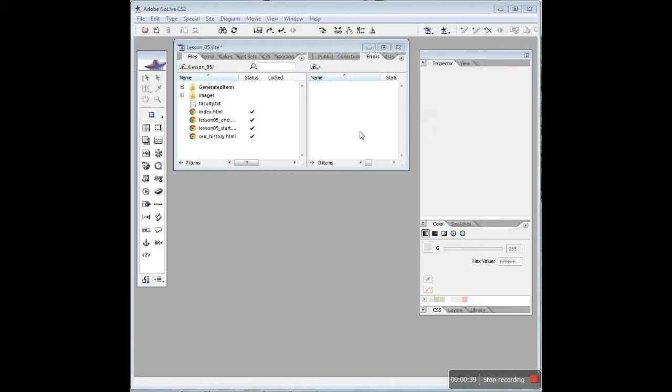CIB folder on the U drive to my own personal drive. So you might want to take a minute at this point to do that. Copy the files from the Adobe CIB folder, Lesson 5 files, and put that on your own drive.